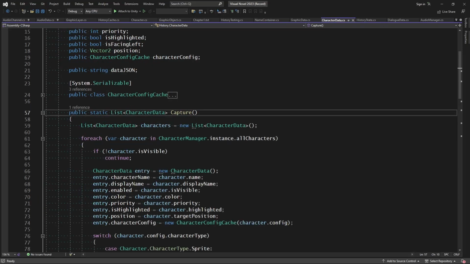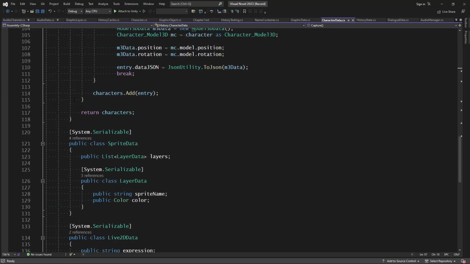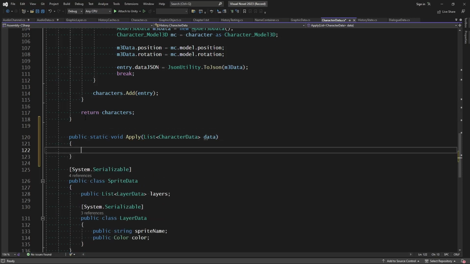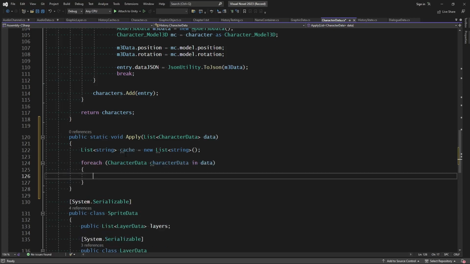So inside the character script, let's come right down below capture and make a new public static void called apply, which will take a list of character data containers, and we'll call it data as well. Again, let's make a cache, which will be a string containing each name of the characters. If a character is not found in this, we are going to hide them. Then let's do a basic for loop to get each character data inside of this list. From there, we need to grab the actual character from our character manager that matches.